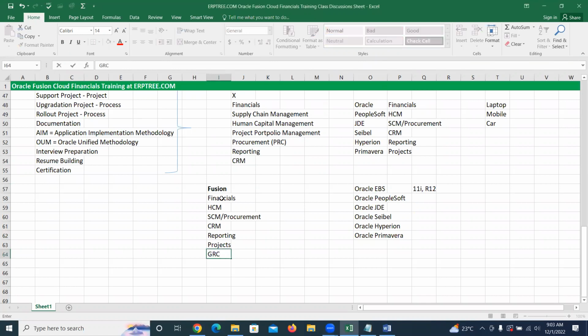GRC, Finance is one solution. HCM, GRC, if you are learning them, you have to take them as separate courses. Okay, but it is part of the Fusion offered by Oracle, right? Fusion, yes. In Fusion also, GRC, governance, risk and compliance. The solution is available in Fusion also.